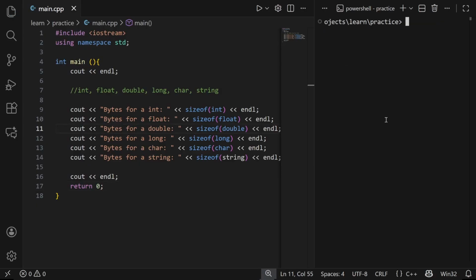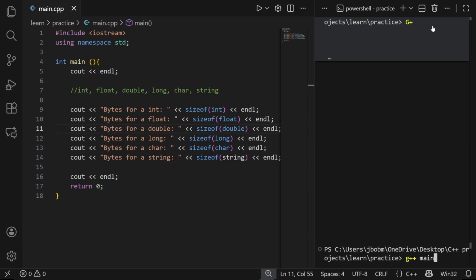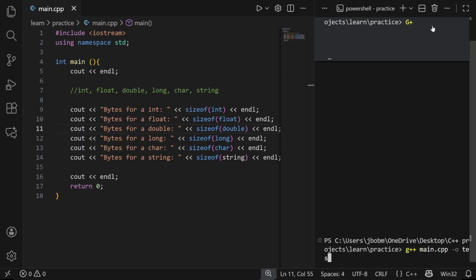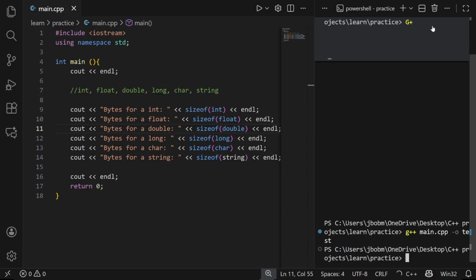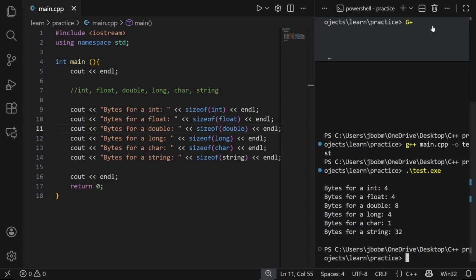Okay, if you're using programiz, all you got to do is just hit run. But here we'll do g++ main.cpp -o test. All right, ./test.exe for executable. Go, and there you go.